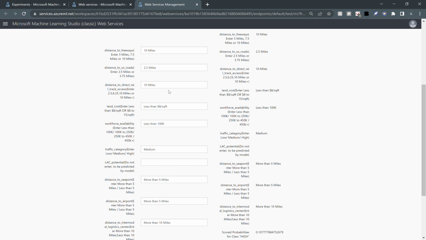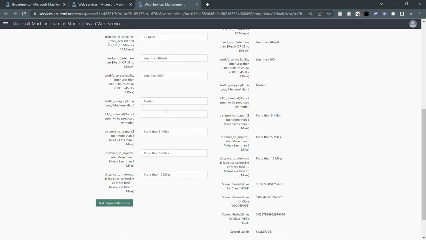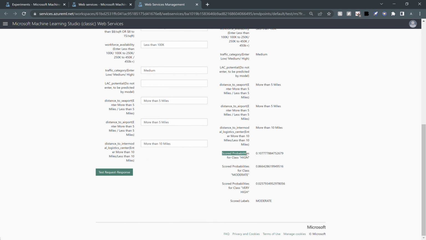And so basically the purpose of this video demonstration is to show how the Azure ML random forest model works, and how we are able to enter certain criteria for land parcels that we want to test, and how these scored probabilities for the different classes indicate which target class of development potential the land parcel falls into.